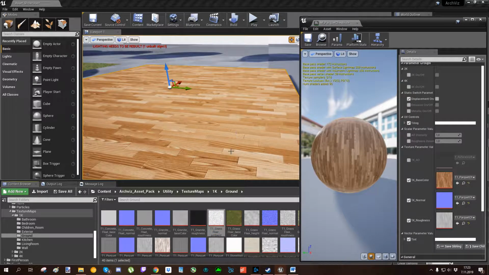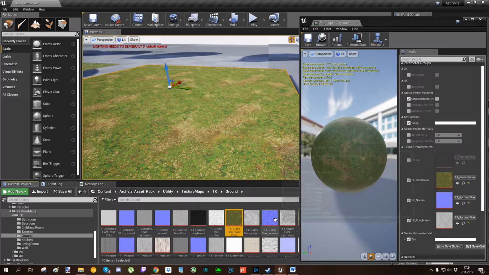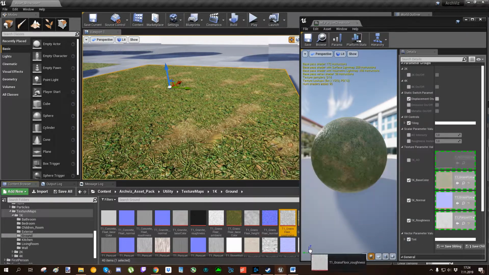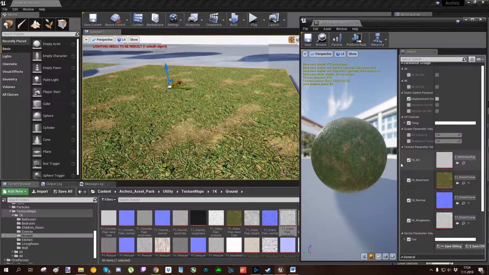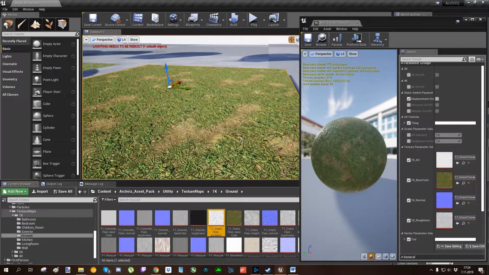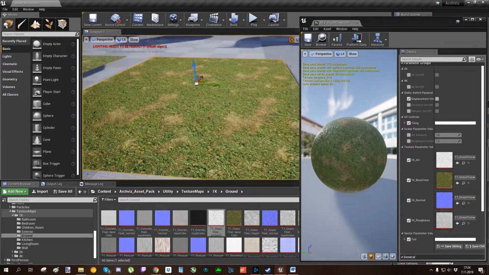All you have to do is drag and drop your texture maps, like base color here, normal map here, roughness here, and if you have an ambient occlusion map, you can enable it here and drag and drop your ambient occlusion map, and you have your own material.